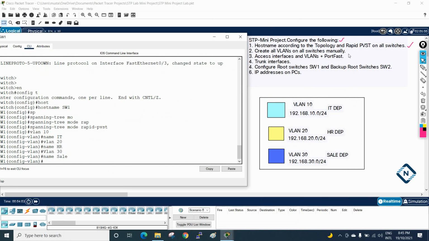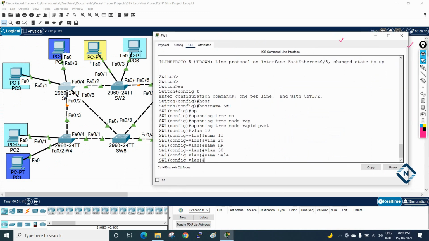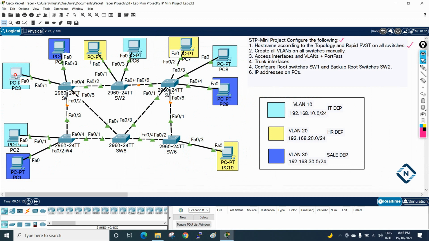First step, second step. Then in the third step, we need to create access interfaces with the VLAN and PortFast. So I need to configure the interface also. If you see, this is Switch 1 and the interface is FastEthernet 0/1. So I need to put this in VLAN 10. So how can we do that?